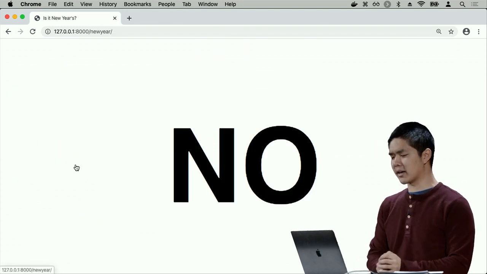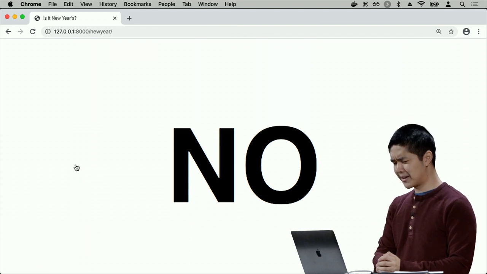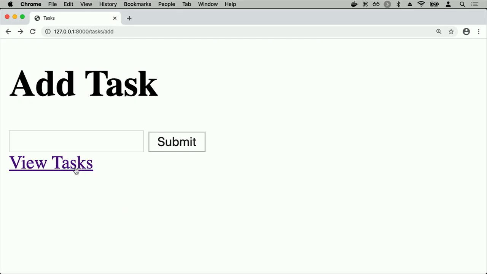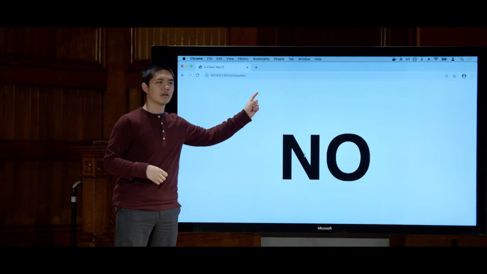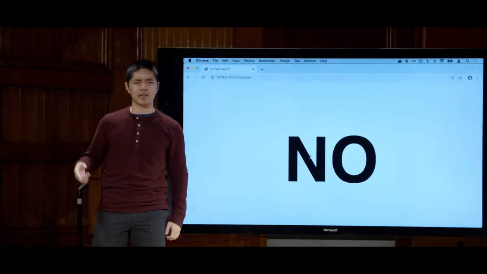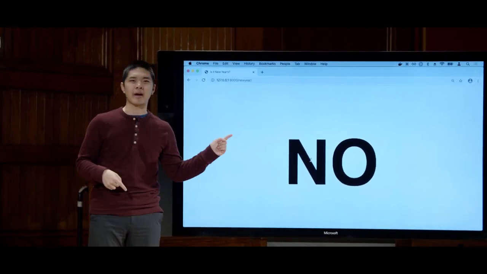And when I click on that link, I see no. And now that's probably not what I wanted. I wanted to go back to the index page for my tasks application. But it seems that when I clicked on view tasks, I'm taken to no. And what's going on here? Well, if you look at the URL is /newyear. Somehow I was on the tasks app, I clicked a link, and I'm back at the New Year app.